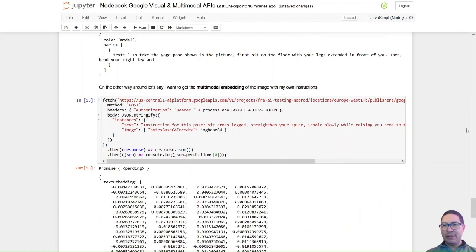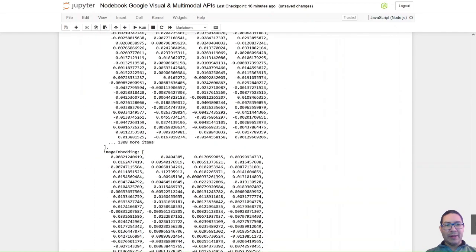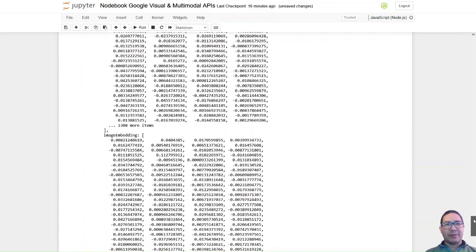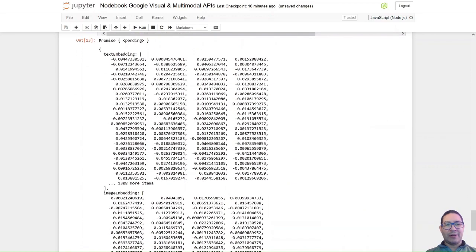And here we see something interesting. There are two vectors that are returned, and the vectors are of higher dimensionality. You see, it's 1,408 values in a vector. And you have two types of vector. You have the text embedding, and you also have the image embedding.